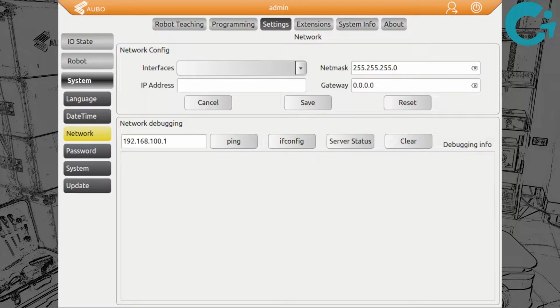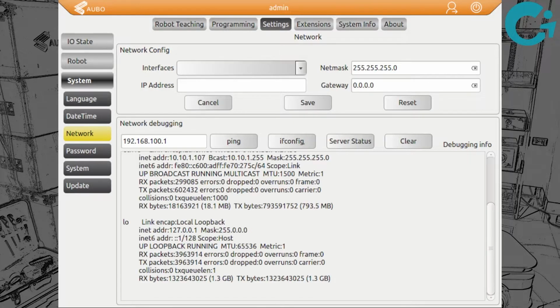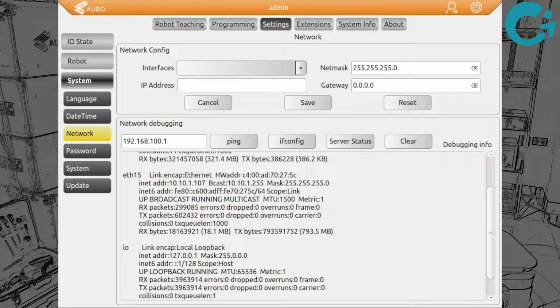So you go to Settings and Network, and under ifconfig, you can check what IP address is currently set up. You can see here we have 10.10.1.107. So how to set up the new address now?